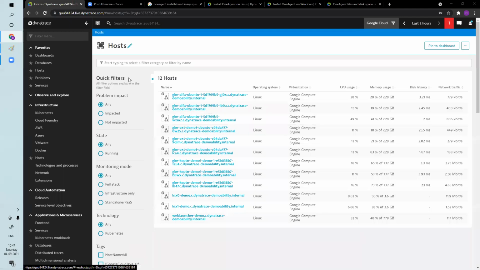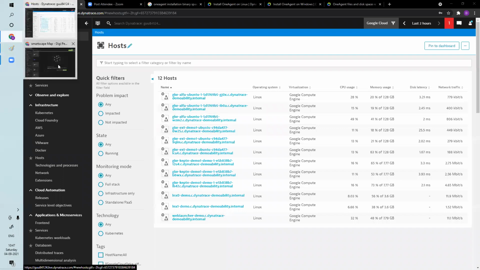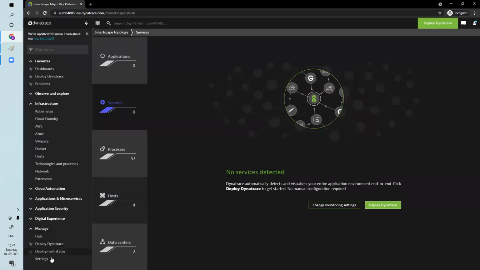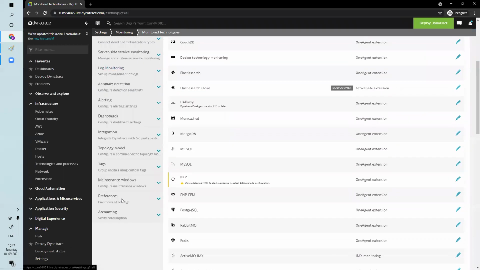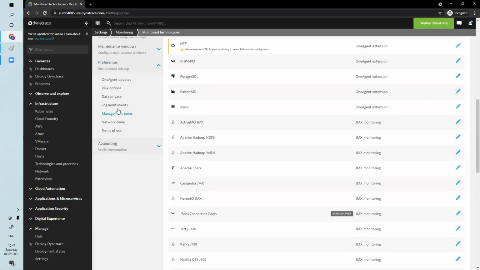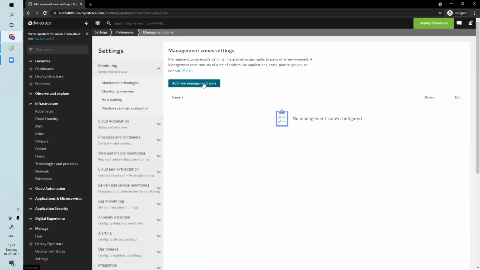Now, if I want to create a management zone, how do you create it? Okay. So I need to go to settings, preferences. In preferences, we have a management zone. Okay. So I'll create a management zone.